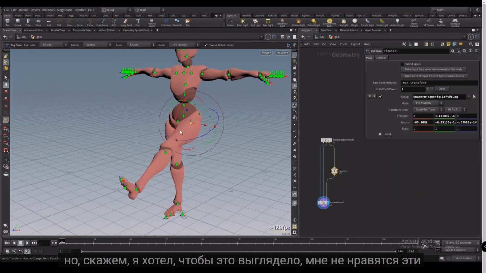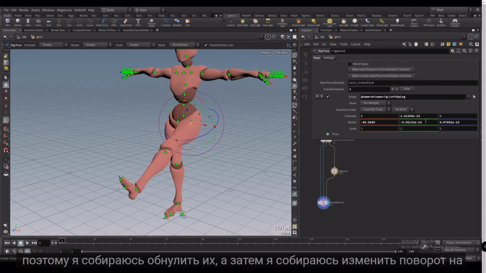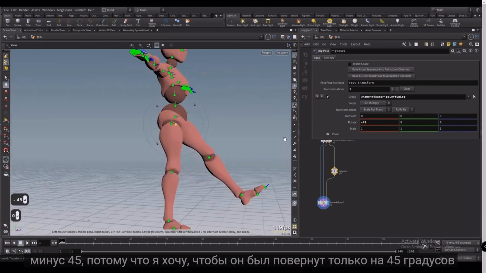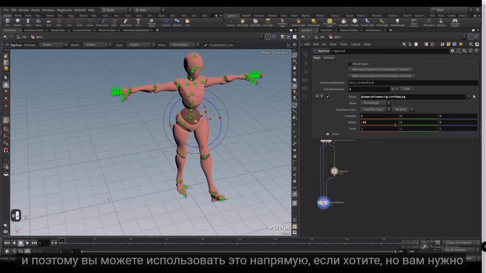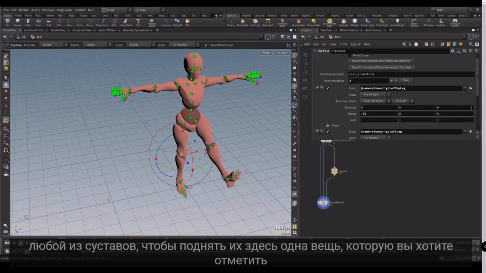But let's say I wanted this to, see, I don't like these because these numbers are incredibly small and they bother me. So I'm going to zero these out. And then I'm going to change the rotation to -45 because I only want it to be rotated 45 degrees. And so you can use this directly if you want to, but you do have to just kind of touch any of the joints to get them up on here.